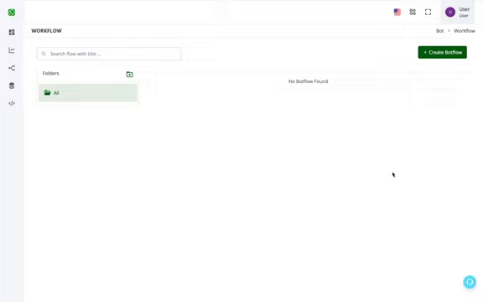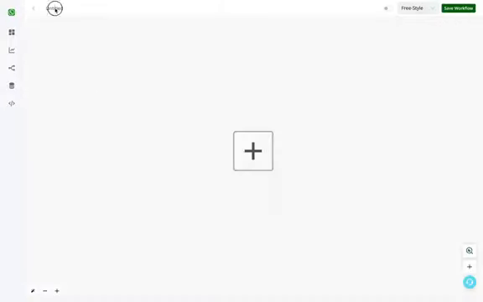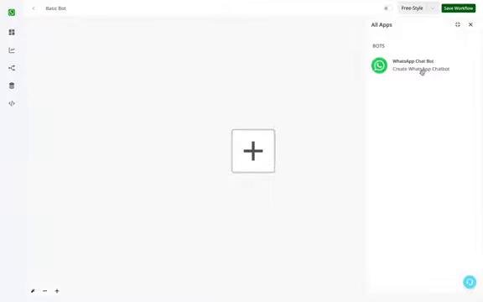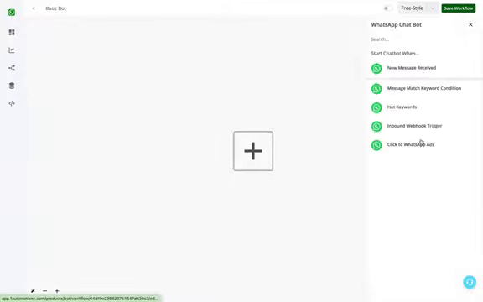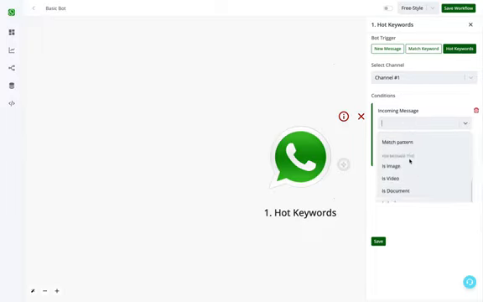Create a basic bot. Click on create bot flow, enter a bot name, click on this plus icon to define a trigger. Select the appropriate channel, select the condition.